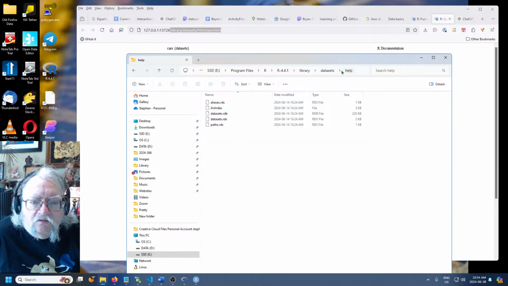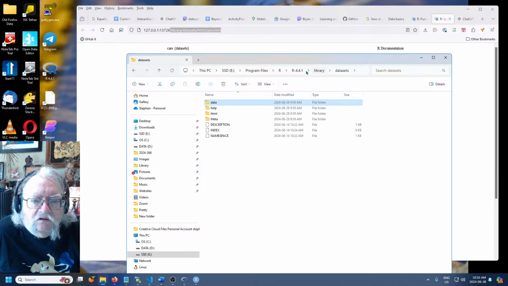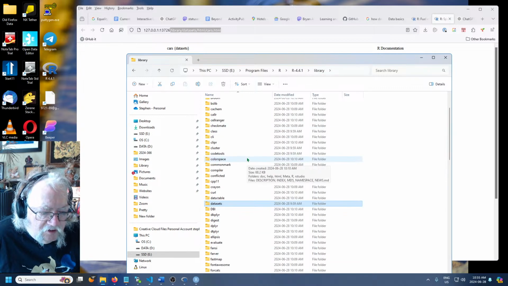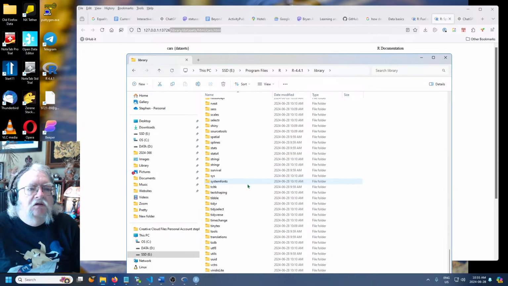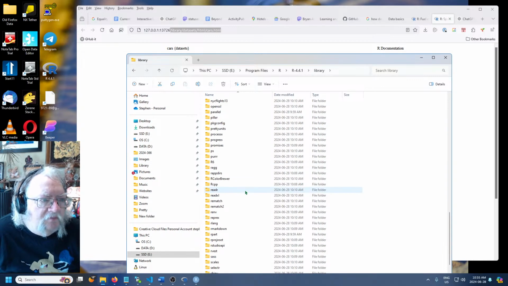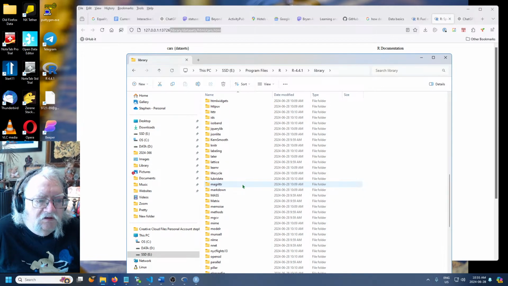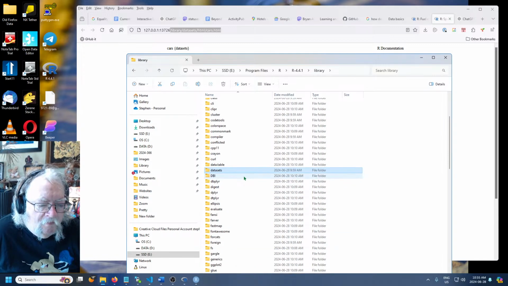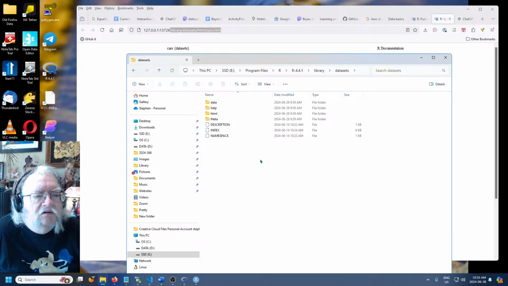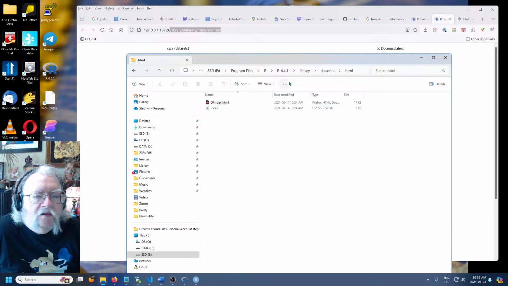Under help? No. Data? No. Let's go back up to library. Tutorial. That should be library, datasets, cars. Huh. Isn't that weird? Library, datasets, should be right here, cars. Nope.